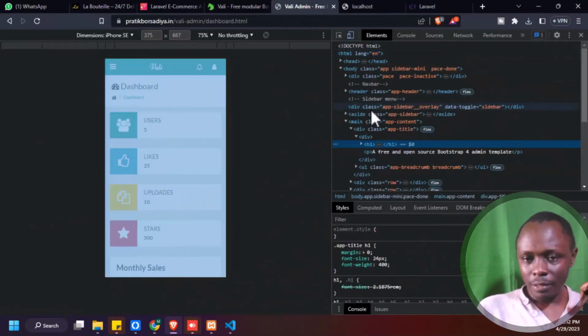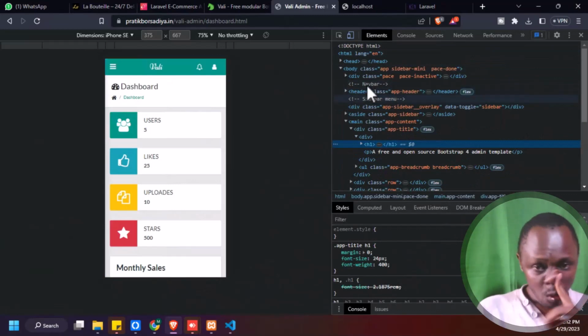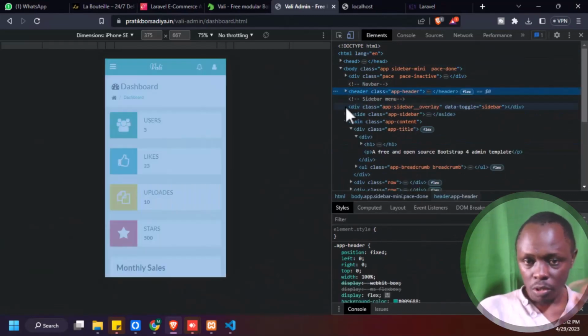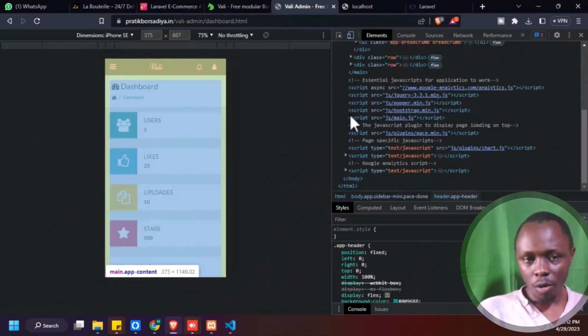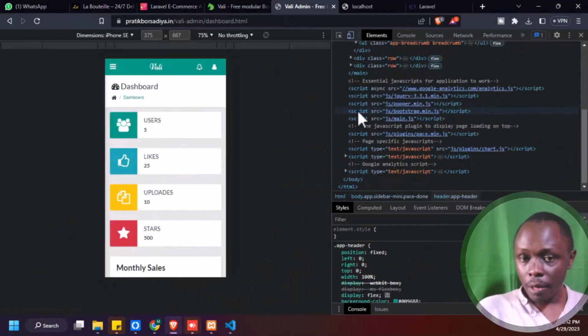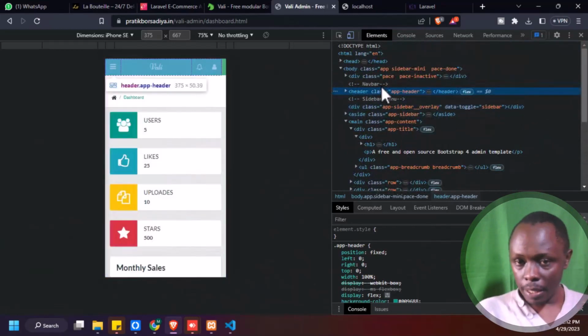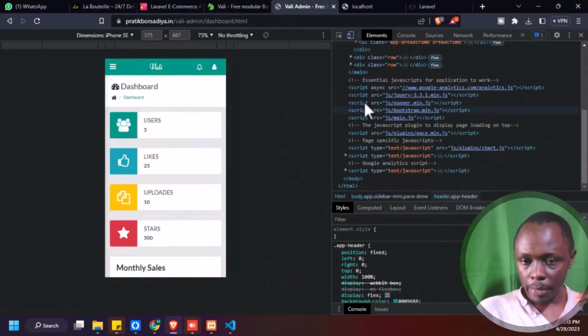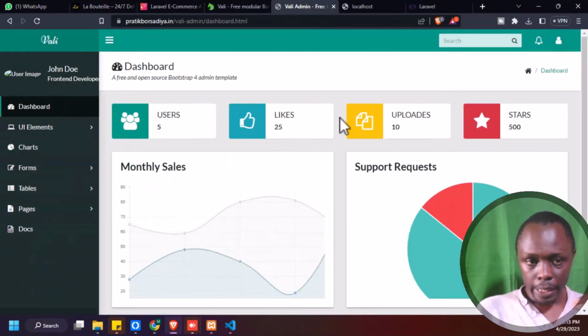Basically you can do the inspect, and then you are going to copy the header section. The header section is going to go on the header, and then the sidebar section goes on the sidebar. We have the header and the sidebar. Okay, so those are the two important main files that we need to have, so that we can have that look and feel.